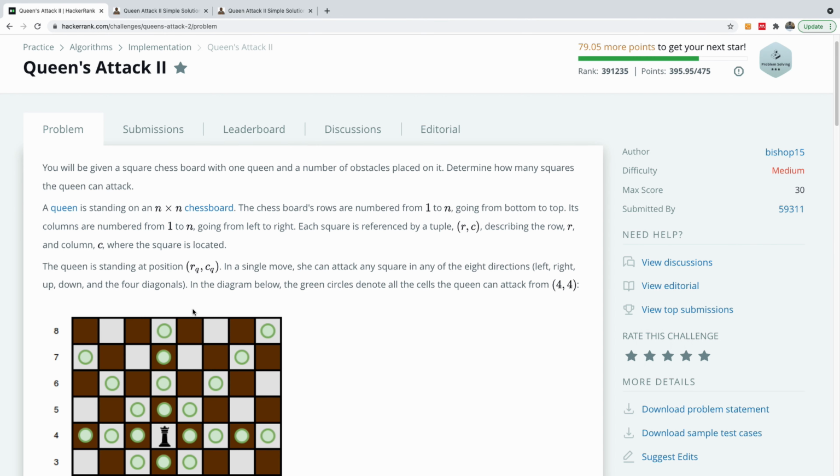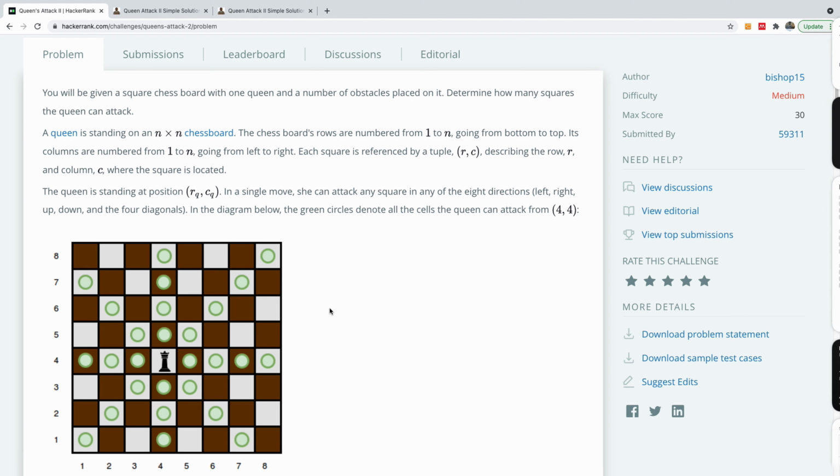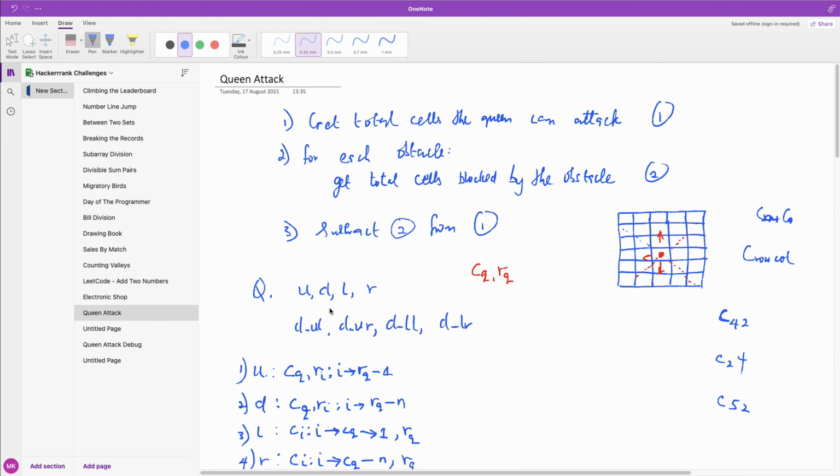Now let's go back to the problem and let's understand it. It says you'll be given a square chessboard with 1 queen and a number of obstacles placed on it. Determine how many squares the queen can attack. A queen is standing on an n-by-n chessboard. The chessboard rows are numbered 1 to n, going from bottom to top, and the columns are numbered 1 to n, going from left to right. Each square is referred by a tuple (r, c) describing the row r and the column c where the square is located. Well, instead of continuing to read, let's just explain it on my whiteboard.